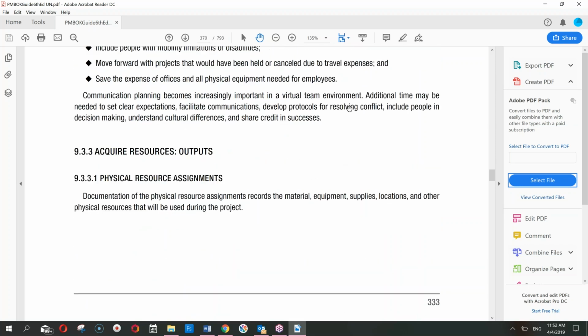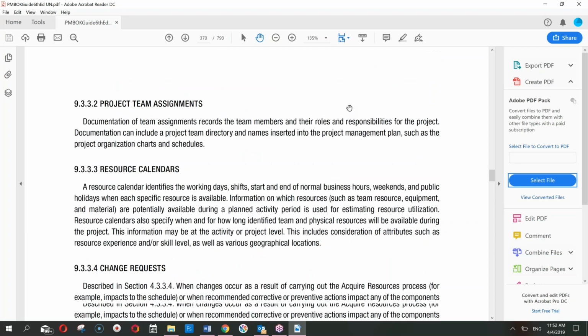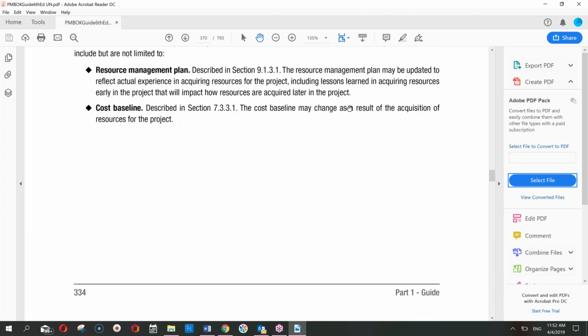Then there are the outputs. I think there is nothing to explain in the outputs. We have already discussed.